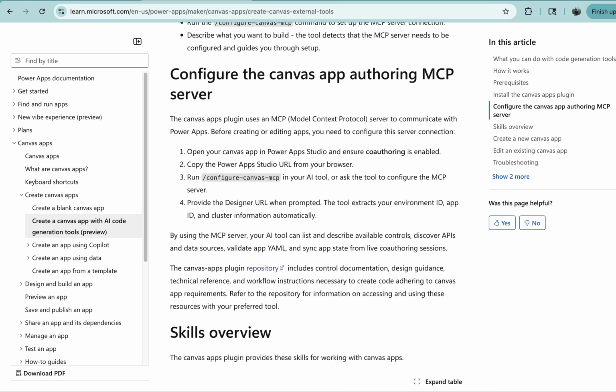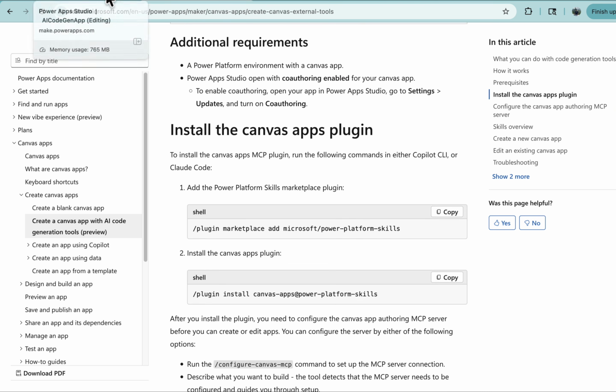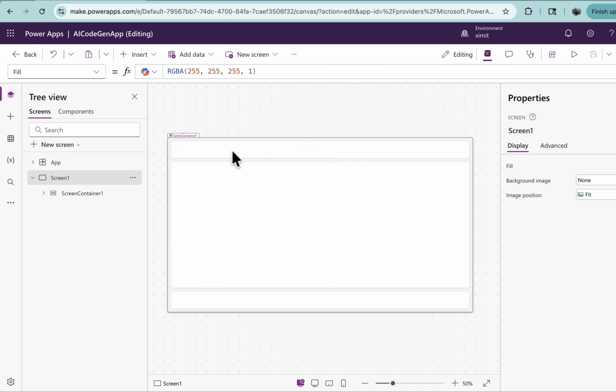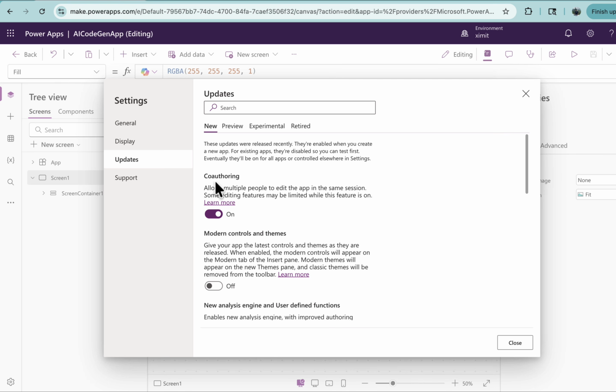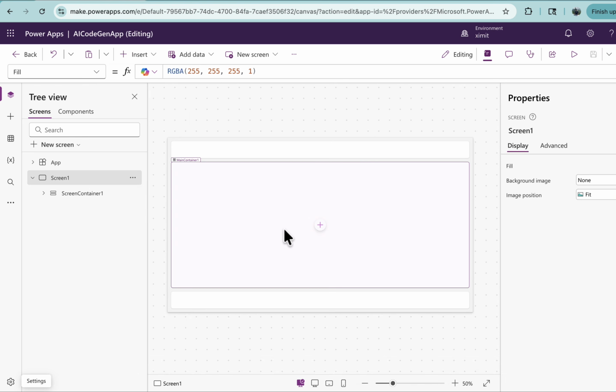So what we're going to do is first of all, go to our Power Apps. I have created this Power App. This is a blank Power App as of now. I'll go to the settings and update. Here is the co-authoring feature that needs to be enabled. If it is disabled for you, please enable it. And once this is done, you can save and publish your app.